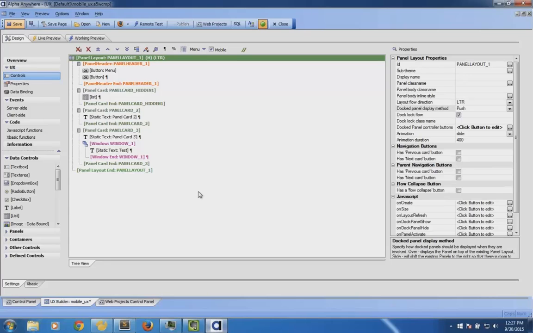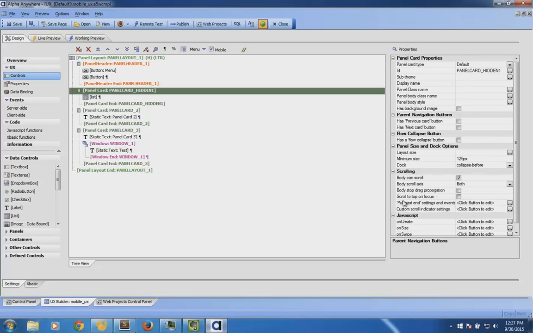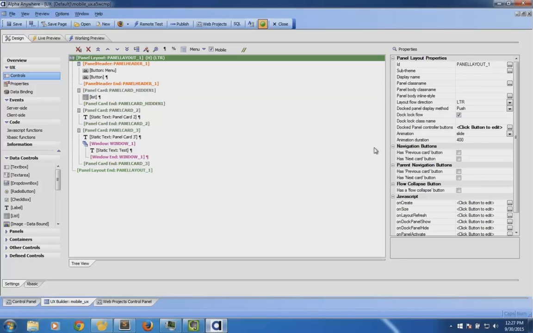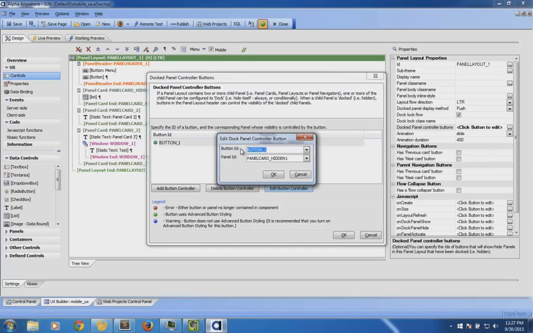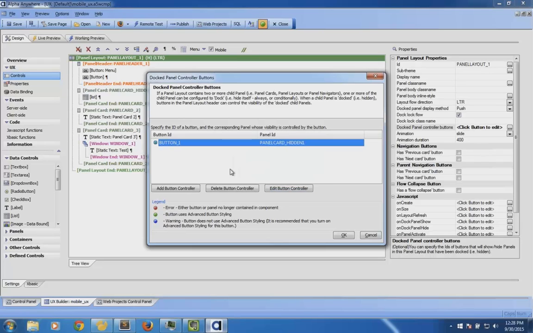So that is where I want to go ahead and stop this week. I did the refresher. I showed you we have a panel layout. We have 3 panels. Panel card number 1 is a hidden one, so therefore I'm going to set the docking parameter in the panel size and dock options. I'm going to set the minimum size to be that. The next thing I'm going to do is once I've set up my hidden dock panel, I need to go to my panel layout, go to my docked panel control buttons, and add buttons in there that wire the button ID to the panel. Thus now it is wired up so when you click on that button, the panel layout knows what to do on that panel.